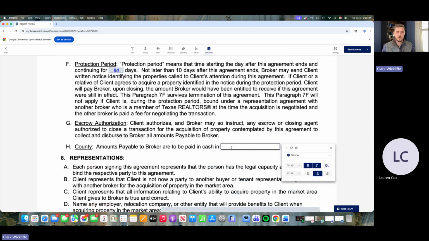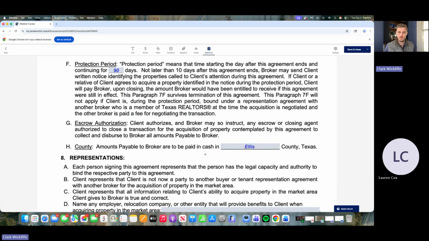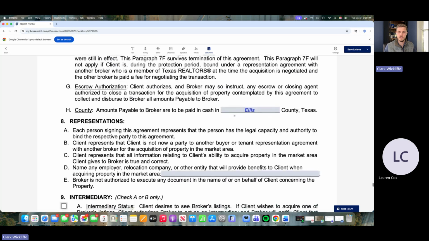The section on where the money is payable, typically you want the money payable in the county in which you're conducting business or the county in which the broker is located. However, I will tell you that all that section is for is what county are we going to court in if there is a discrepancy, is the biggest thing there.